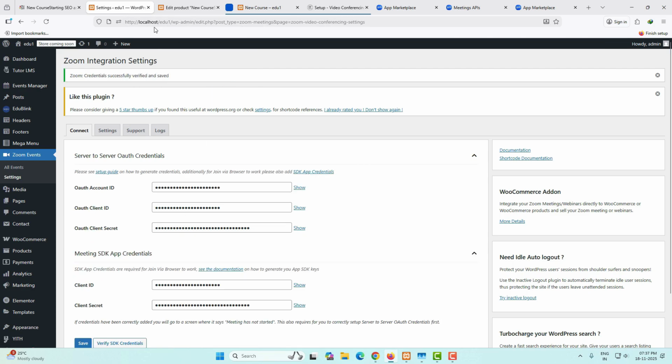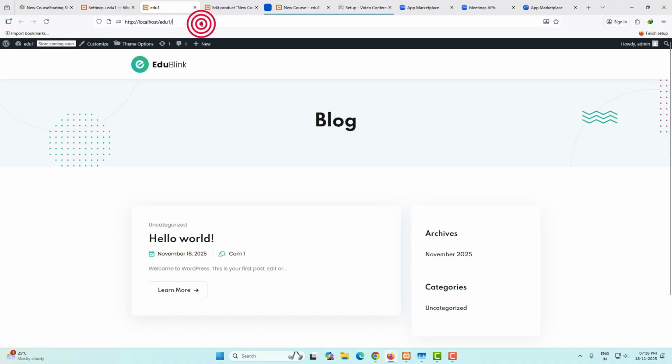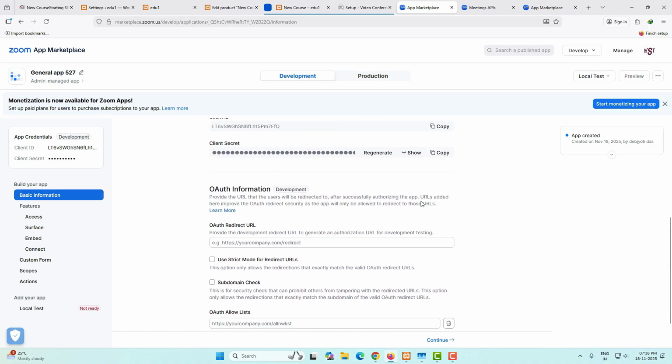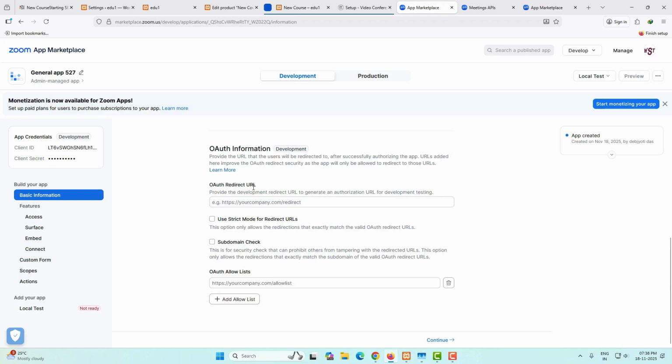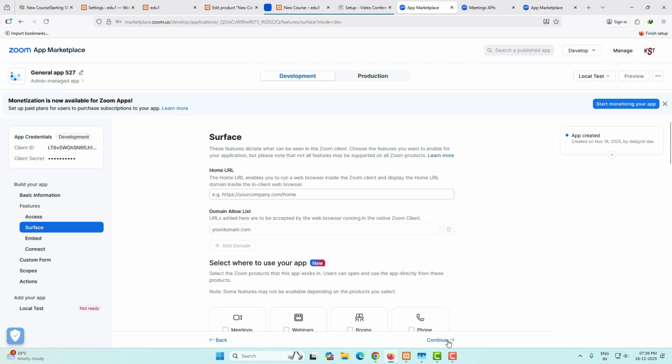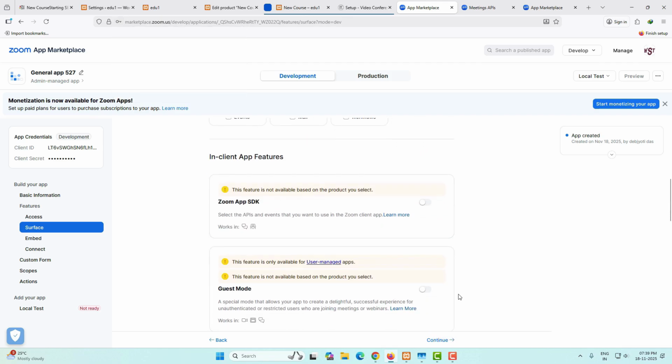Next actually I am creating the website in localhost. So this option will not work for me, but what you have to do next, you have to copy your website URL. Just scroll down and here you can see the OAuth redirect URL. You have to paste here, and similarly you have to paste here also. Okay. After that you have to click on continue. After that again you have to click on continue. Here also click on continue.